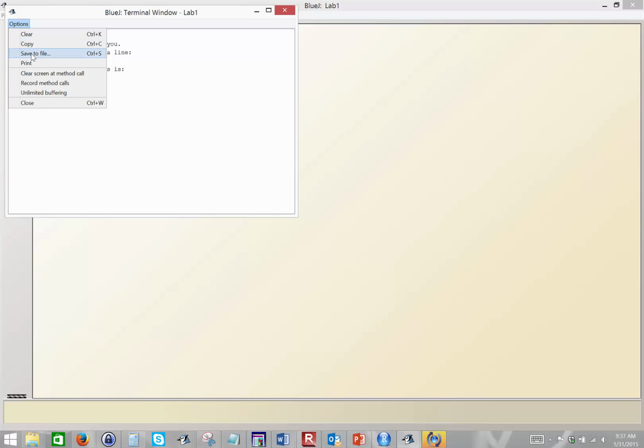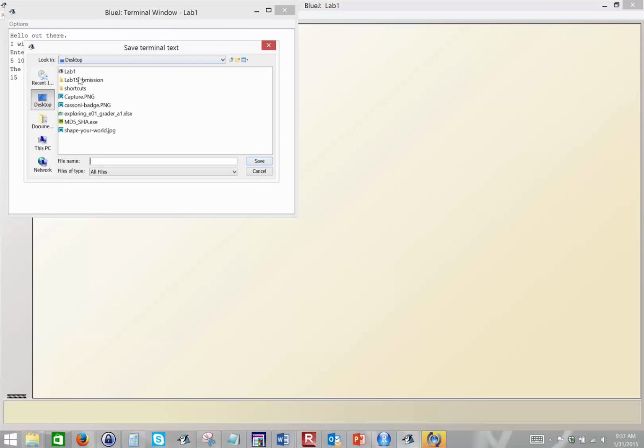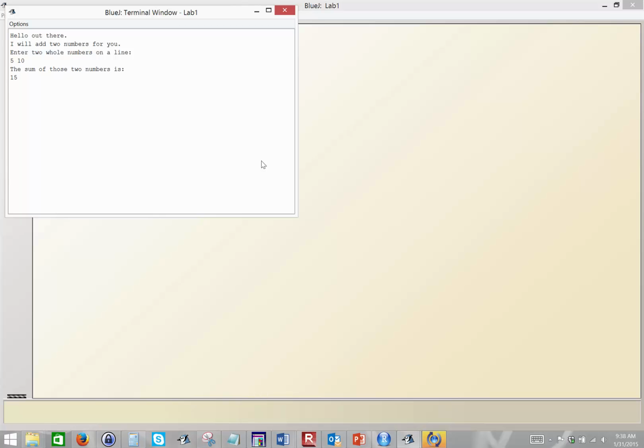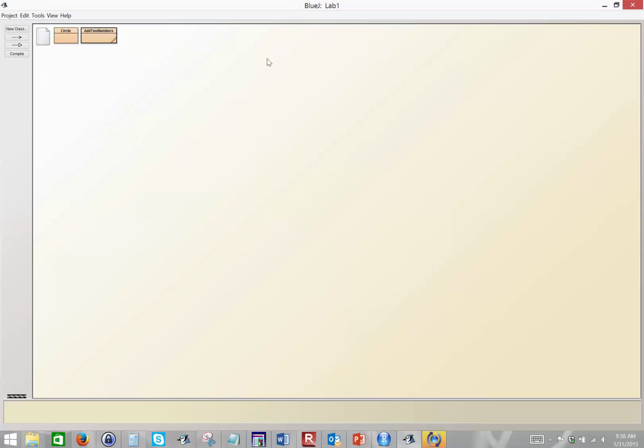So let's do our options. So now we're going to save this output to a file. So let's go back into our desktop and go into Lab1 submissions. And let's call this something like add two numbers. And then always make sure you put a .text extension on the end of these. And we'll save. Okay? So that's okay. So we'll close out of this guy.